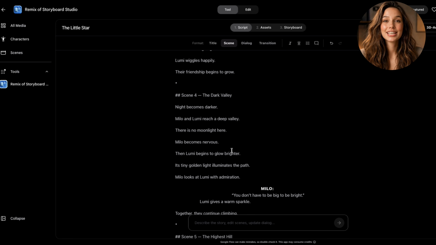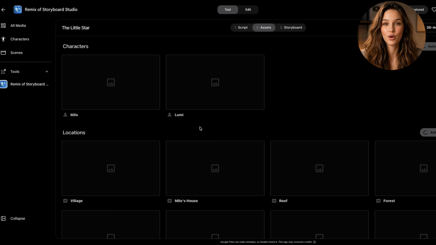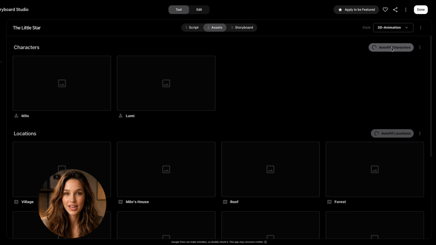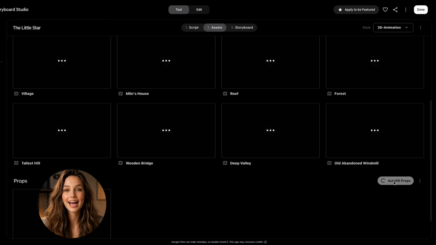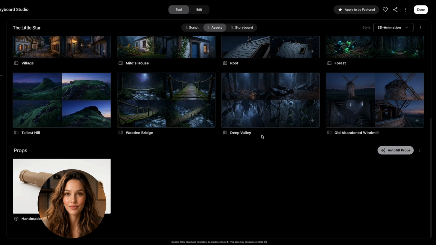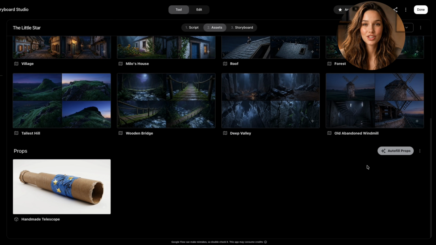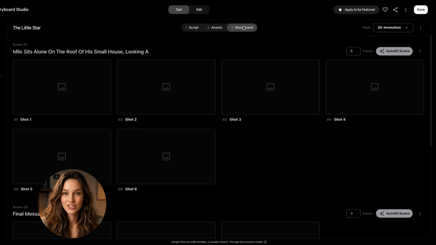Next, head over to the Assets tab. Normally, this is where the slow part begins, building characters, locations, and props one at a time, but Flow automates a huge chunk of it. Click Autofill Characters, Autofill Locations, and Autofill Props. Flow reads through your script and starts generating assets based directly on the story you wrote. And you're not locked into anything here. If a character or location doesn't match what you had in mind, you can regenerate it or adjust it until it actually fits.